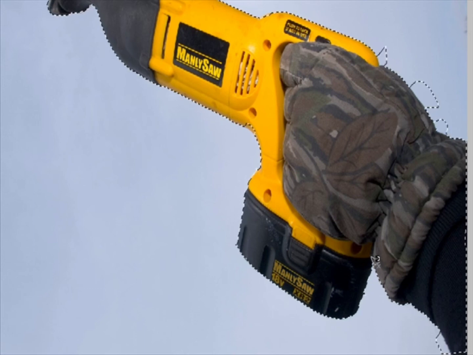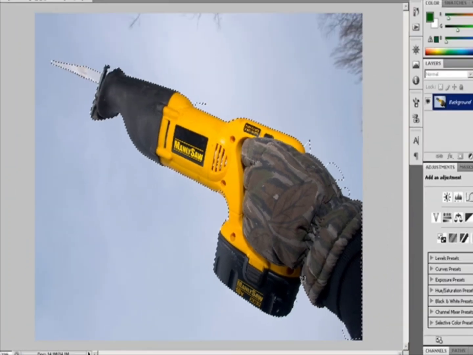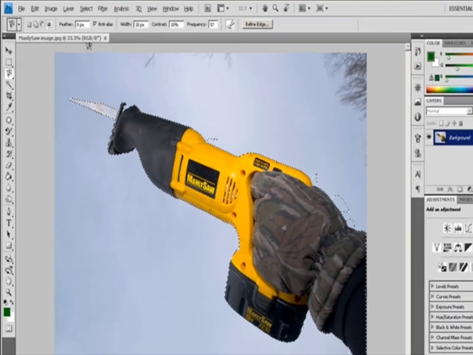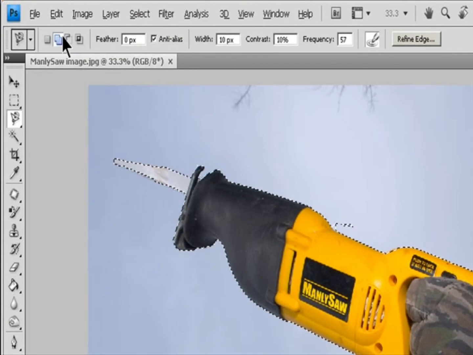As you move the pointer, the active segment snaps to the strongest edge in the image based on the detection width set in the options bar. Periodically, the magnetic lasso tool adds fastening points to the selection border to anchor previous segments. 7. If the border doesn't snap to the desired edge, click once to add a fastening point manually. Continue to trace the edge and add fastening points as needed.